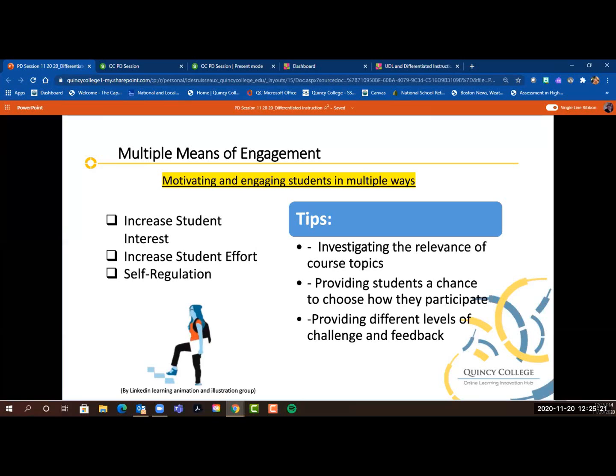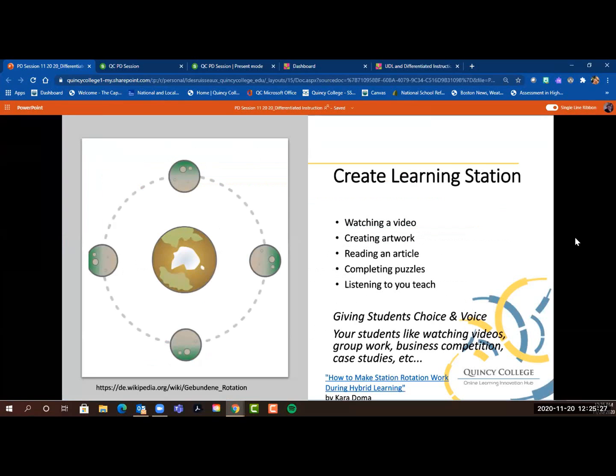the entire learning process. Here is an example that I've tried in my past face-to-face teaching: create a learning station. The students rotate on different tables. I call it a maker space station, where students rotate on different tables working on different projects. They have different learning approaches, but they are learning the same topics. This way students can learn a piece of information in different ways.